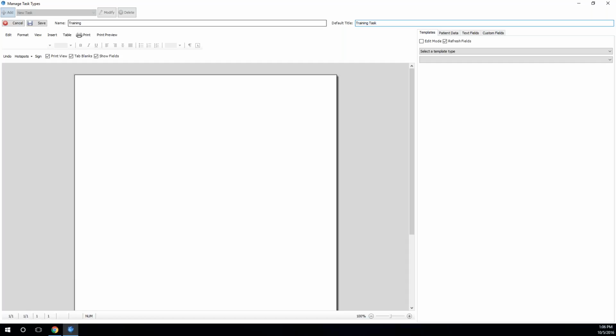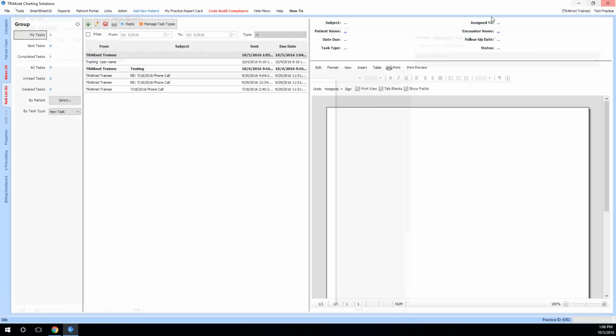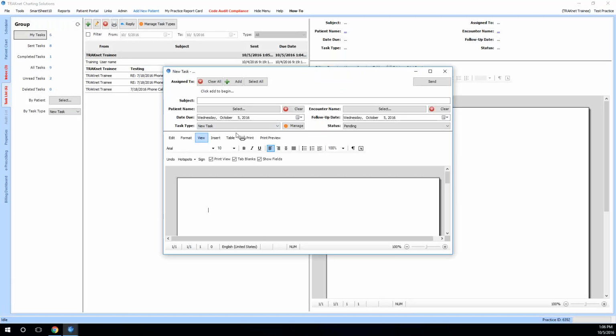You can give it a default title. And then in the body here, this works very similar to creating a template for an encounter or for your present illness or anything like that. It is a template that you're setting up where you can enter in items that you want to have on that task whenever that task is used. Once you click Save, it's going to create that new task, and when you go to create a new task, you'll have that new task in there.